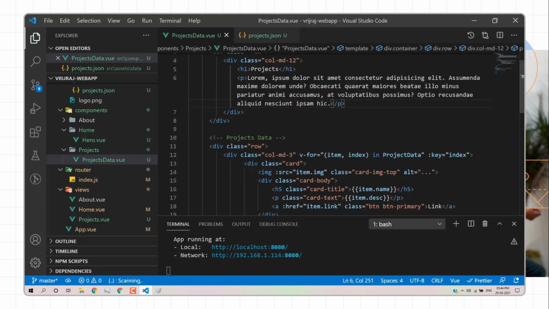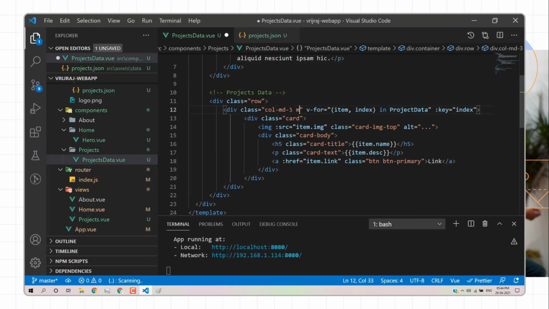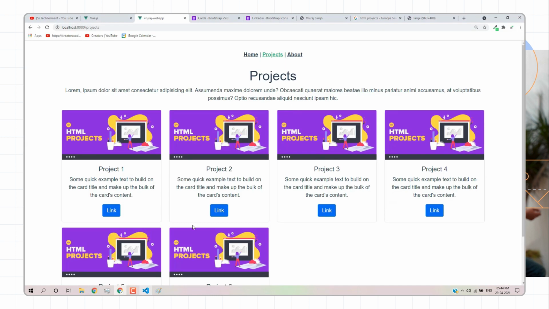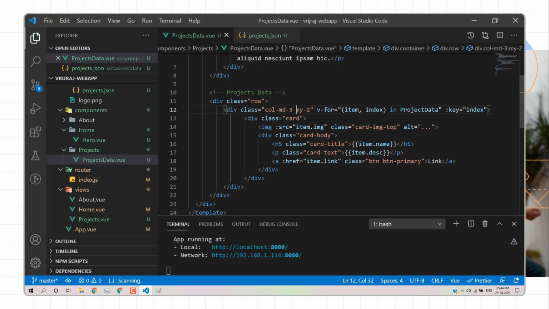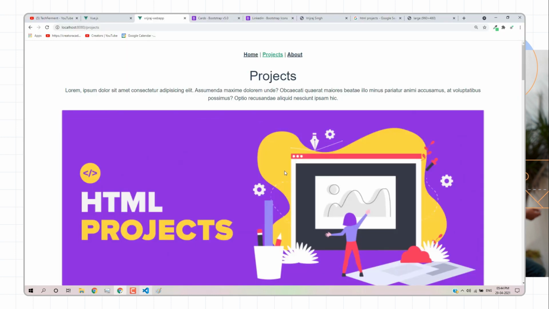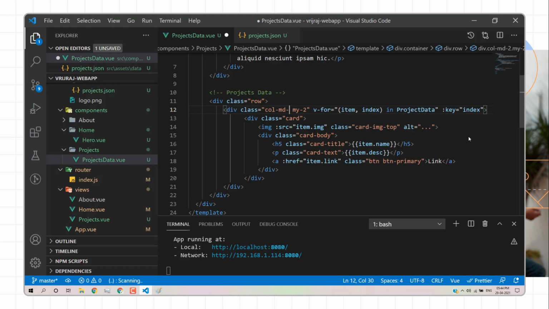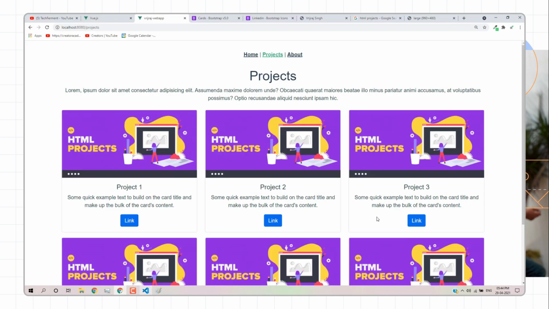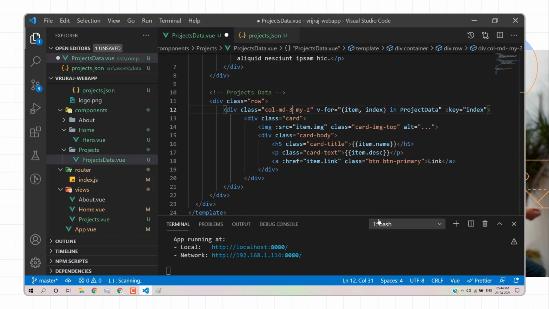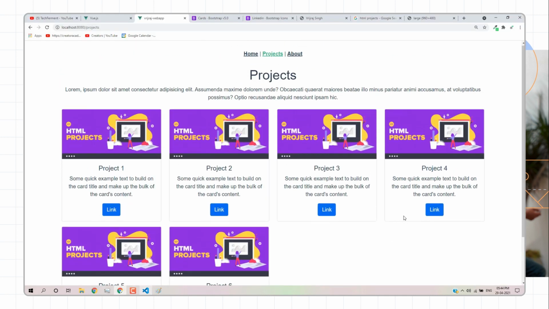So we have a card. Here you can mention my-2, margin top and bottom, so there will be a space. Okay, so yeah, it is easy. And if you want to change the value, let's say 3 to 2, there will be this many columns. If you mention 4, there will be 3 columns. So right now we'll work on 3.